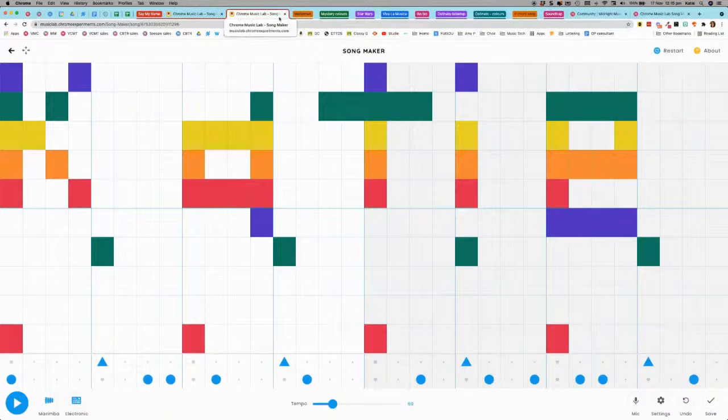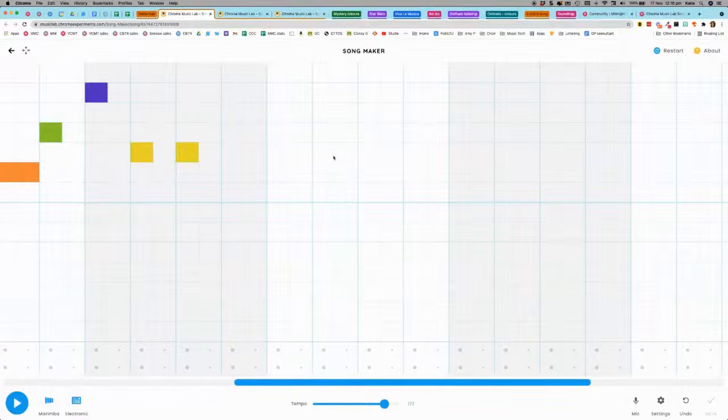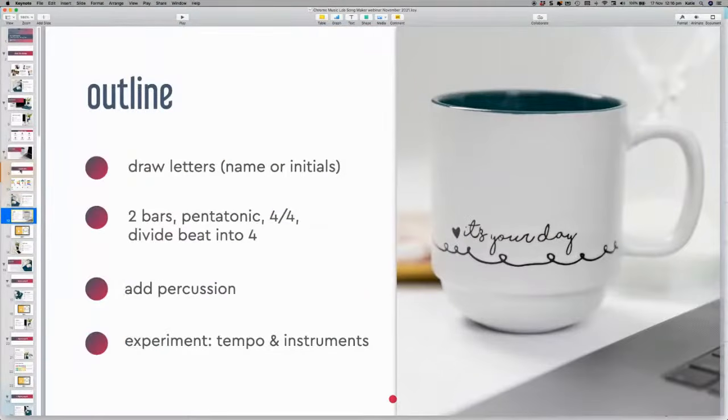That's Say My Name. I'm going to close tabs as I go because I've got about 7 million open here. And I'm slightly worried about this. All right, so let me go back to my keynote presentation. So we've drawn the word or the picture, great introductory project for the students. And I've just put the settings in here that I recommended that I actually showed you before.